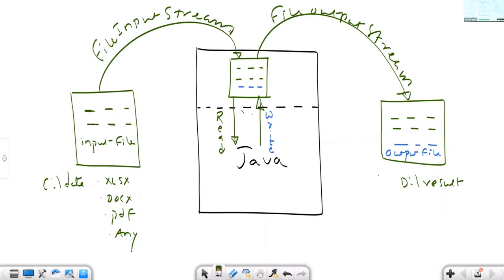Take the notes about it. File input stream. Take the notes about what is this file input stream class of Java. I'm giving some description about file input stream. Take it. File input stream class.